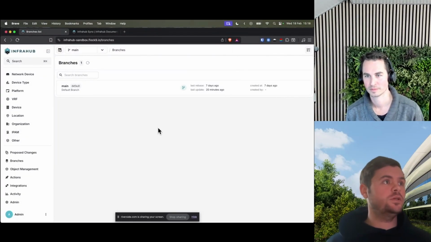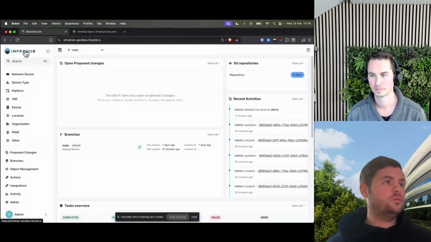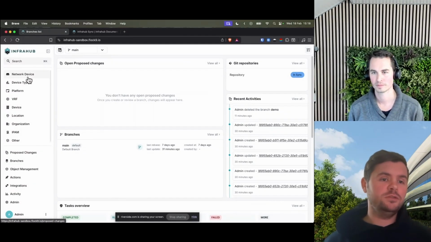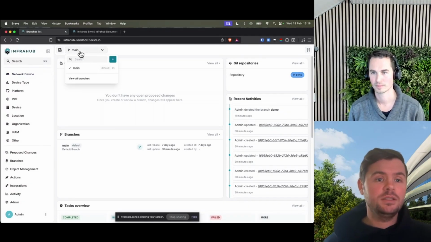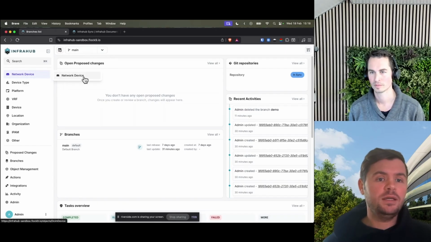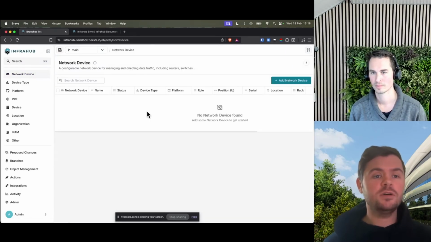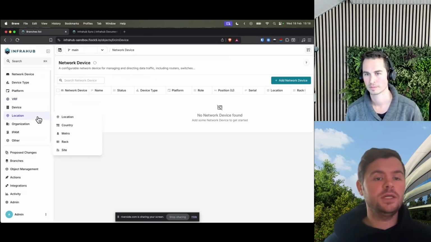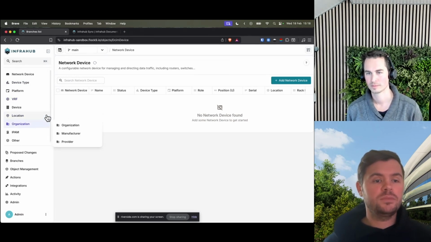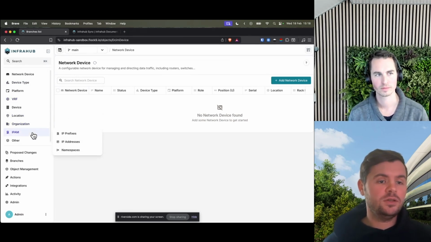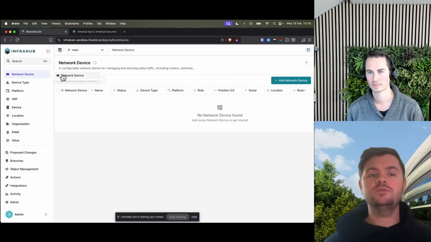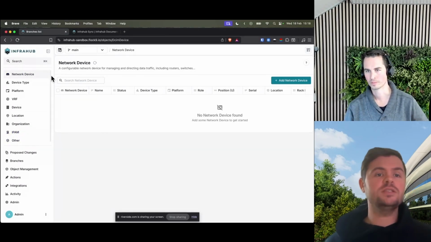Perfect. So for everyone's benefit, we have skipped the building the schema stage, and we already have a schema. We have a schema in here that models some network devices, device types, platforms, VRFs, locations, organizations, and IP address management, and some VLANs. Also, devices have things like interfaces.